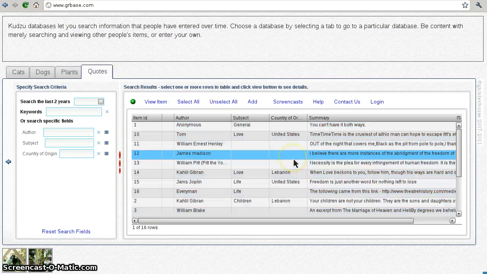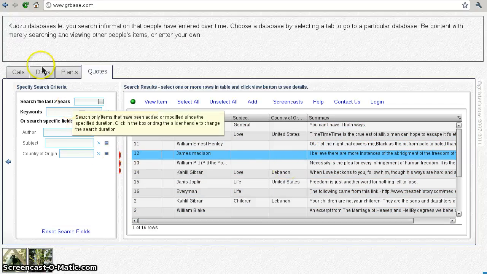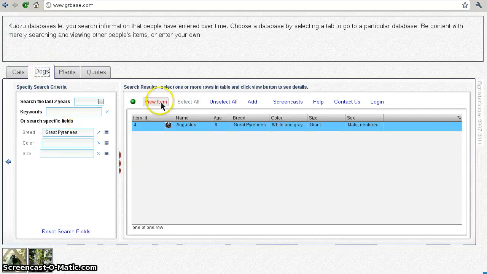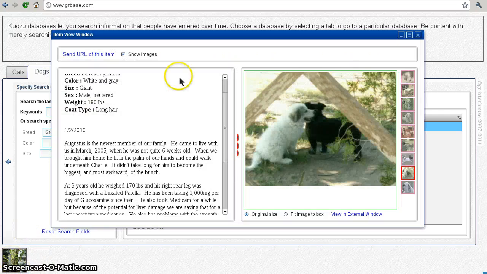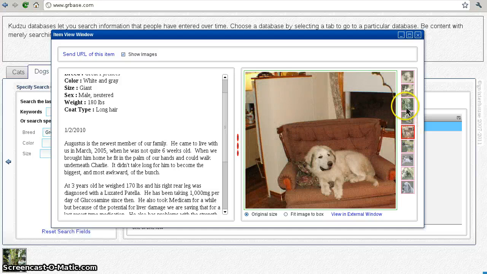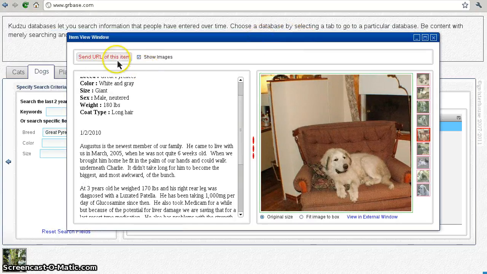Now, a while ago we were looking at our dog, and if we wanted to go look back at Augustus, we don't have to go find him again because we minimized that window. We can just go back over here and click on that, and it brings us back to where we were. So there he is. There's our little puppy again. So the other thing that you can do, we can send this URL to somebody.